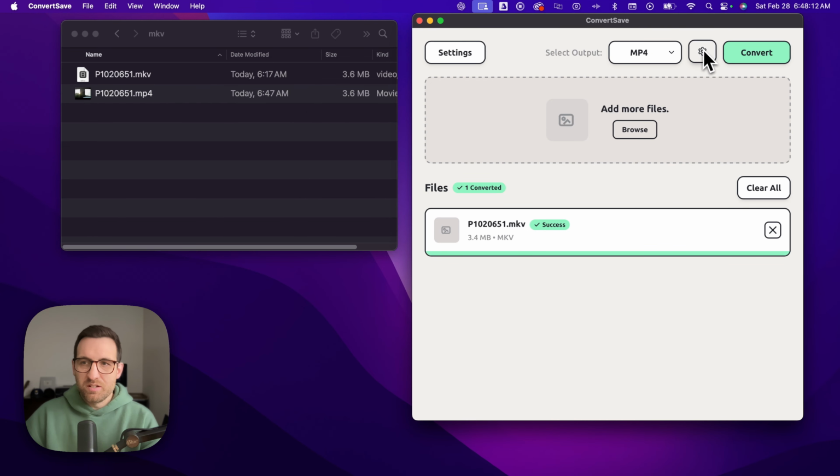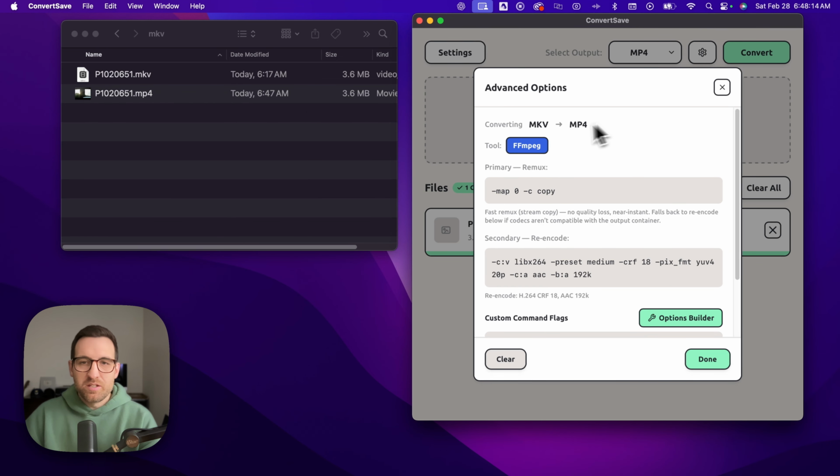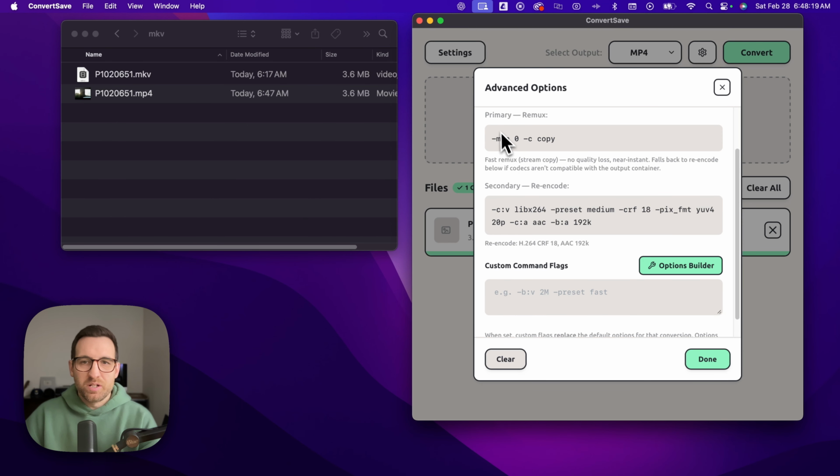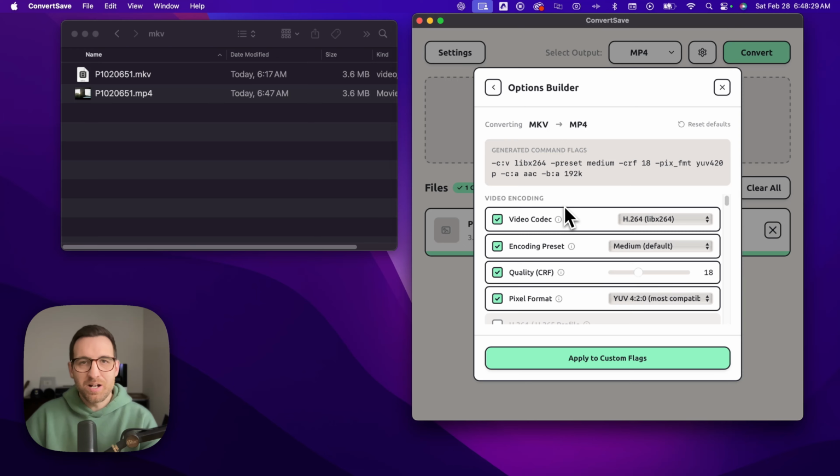And there's also these advanced tools in here that you can look at what the conversion is, look at the tool being used, and also what the default conversion commands are, and then enter in your own custom conversion commands. Or if you don't know what I'm talking about, just go to the options builder, because there's a bunch of different options you can add to your conversions.